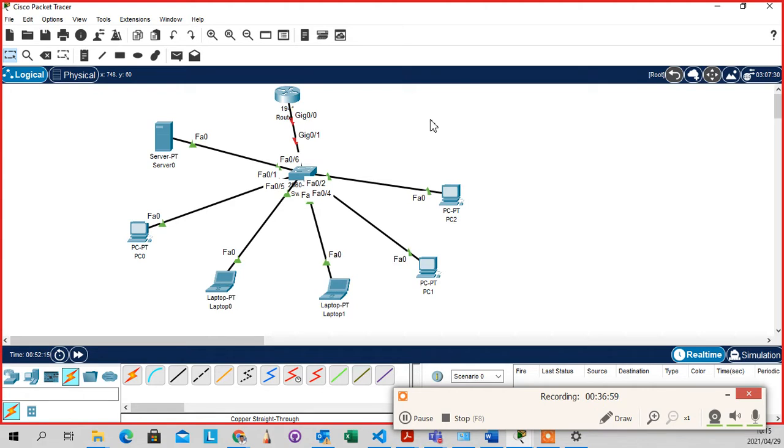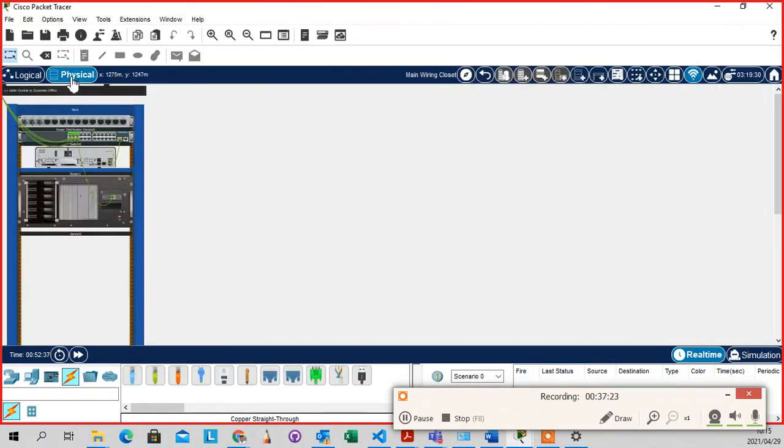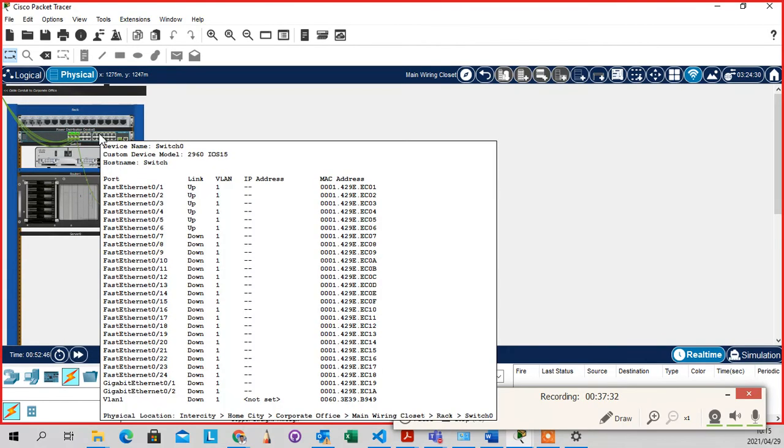So now we want to see how this is going to look if it's physically installed in a server room on a rack. You can click on the physical option at the top. There is physical, you can see. So the server room looks exactly like this. At the top we have our switch, which interconnects all the devices. We have our router, and then down here we have our server.